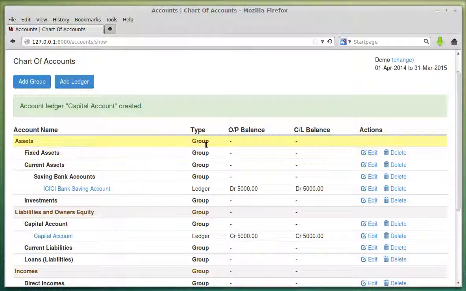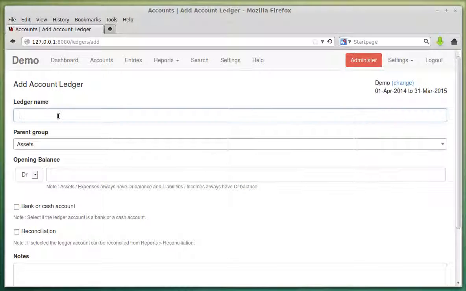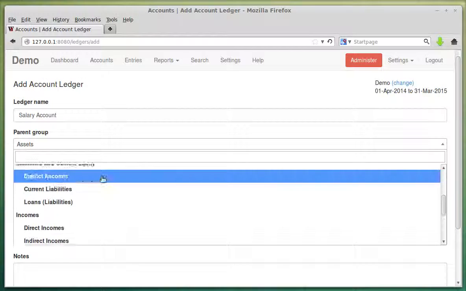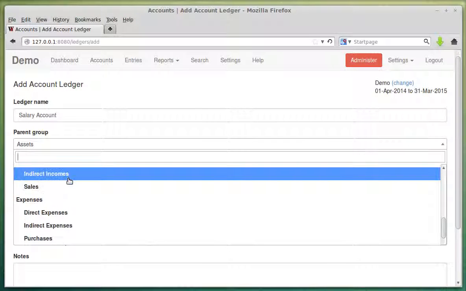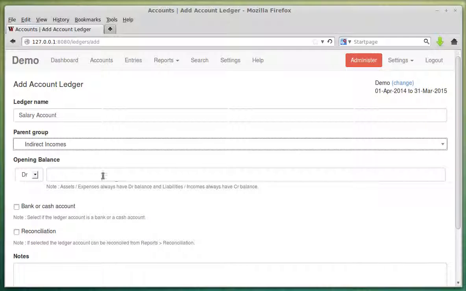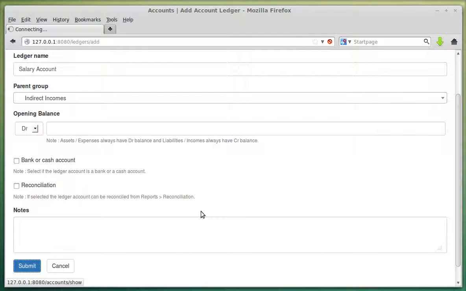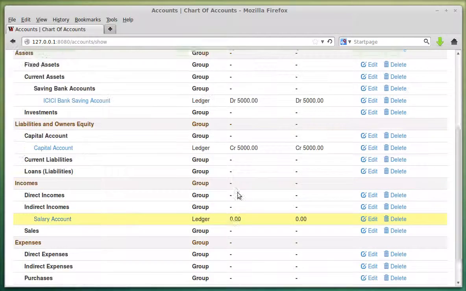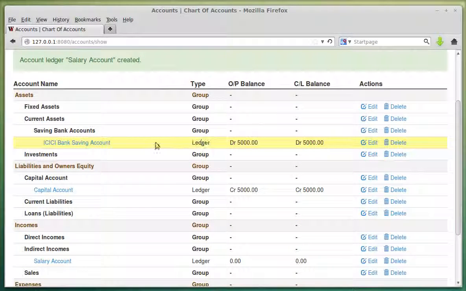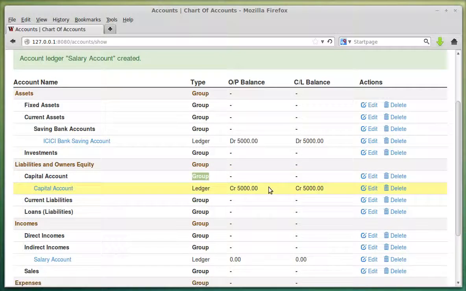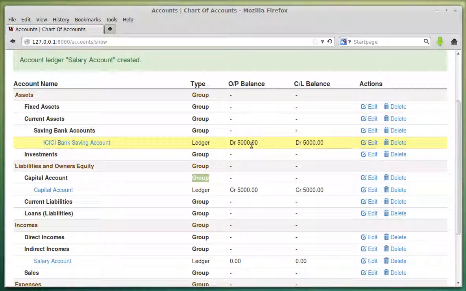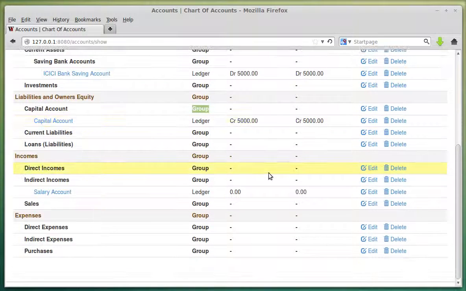So everything is okay. So let's say I am a salaried person and I receive a salary every month of say 30,000 rupees. So I'll go to ledgers, I click on ledgers and give a name of salary account, and I will select income as indirect incomes. Under indirect incomes, there is no opening balance. I'll leave it as empty, and this also I'll leave as empty. I click on submit. I can see the salary account over here. So you can see this is a ledger account, so it shows over here. This is a ledger, this is a ledger, and this is a group account. You can see the opening balance and closing balance over here. This is a debit opening, and this is a credit opening. So you can see it over here.